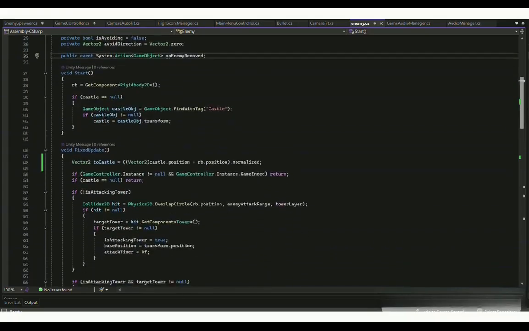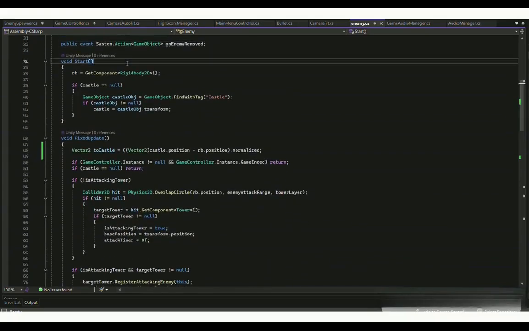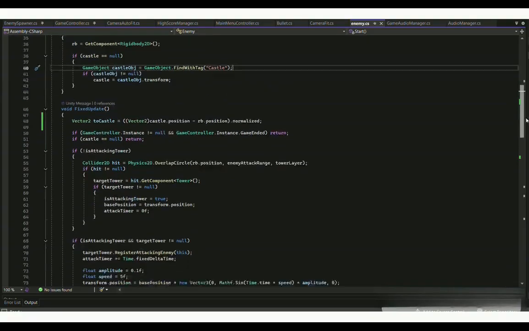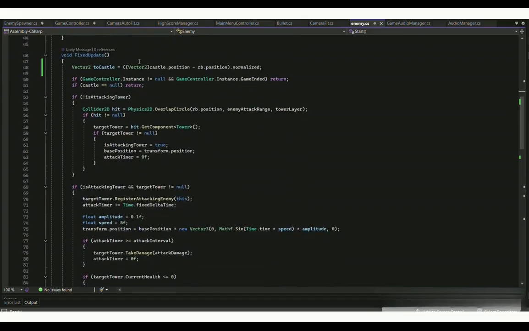Now we have completed all our variables. Now let's start with the Start function. The enemy gets its Rigidbody2D, and if the castle reference hasn't been assigned, it automatically finds the castle using its tag. Now moving on to the main AI loop, or the main function we have used in the script. Inside FixedUpdate, the enemy's main behavior is to move towards the castle.